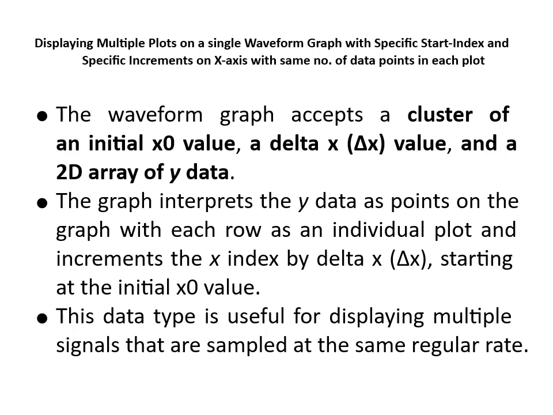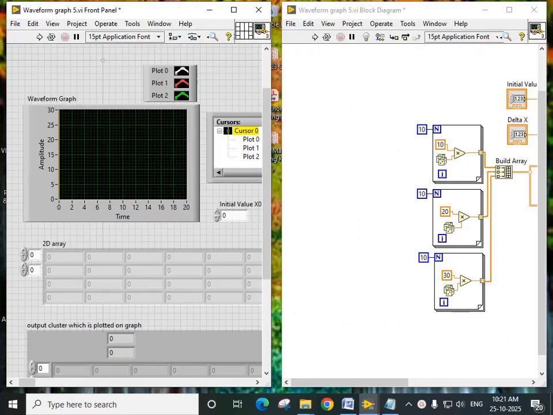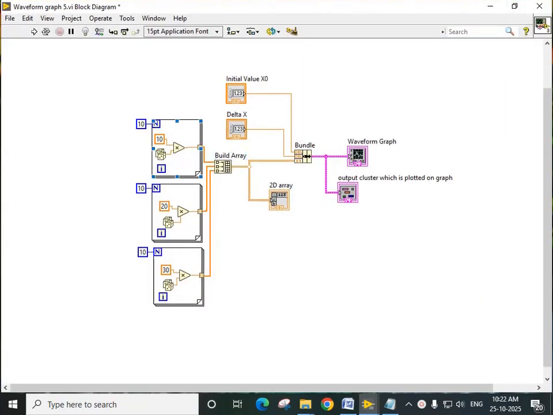This type of data is useful for displaying multiple signals that are sampled at the same regular rate. So now let's see on the software how this multiple plot with some specific increment and specific initial value at the x-axis is plotted. So as you see on the block diagram, we have three different values, three different arrays of values which are to be plotted.